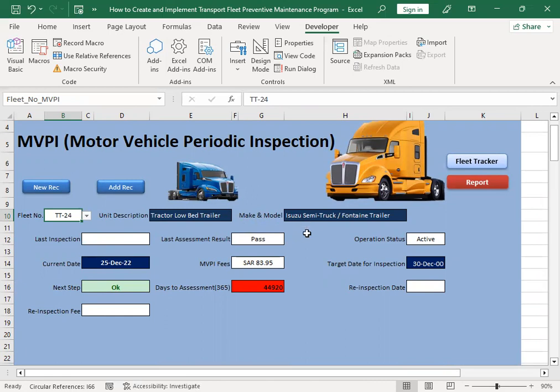Okay, Fontaine trailer. Do you understand what a semi truck is? A semi truck has an axle, which could be single or tandem. There is a fifth wheel on top of that where you can connect the trailer. That's a semi truck.